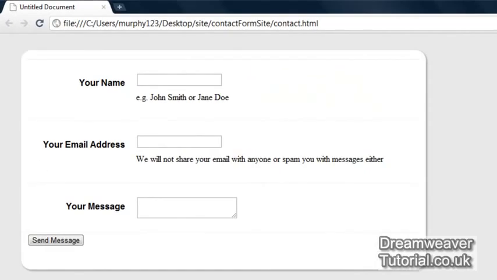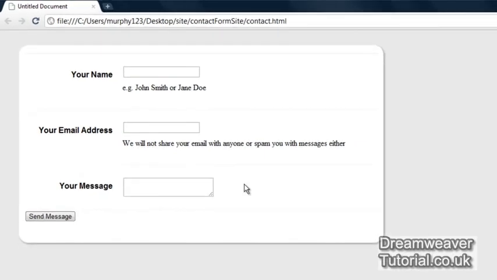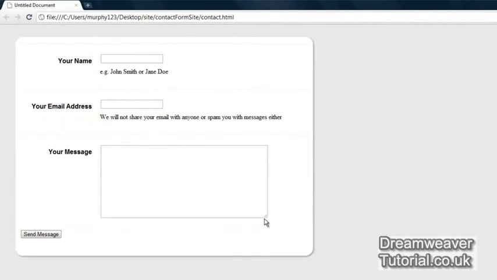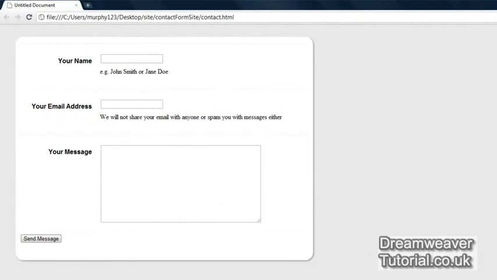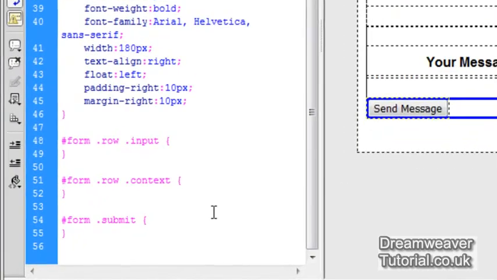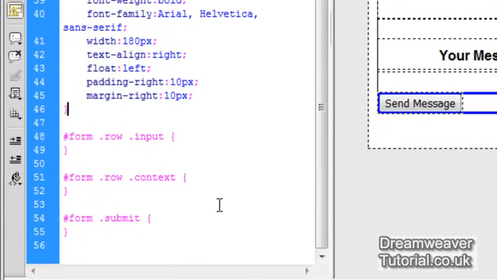We're going to make the form input areas much bigger. And we're also going to float the guidance text to the left, which I just mentioned earlier, and that will meet up with the rest of the form elements. We also need to move the submit button over a little bit to the right and make the message area wider and longer too. Okay, so let's head back into Dreamweaver now and we can start to style the input areas.